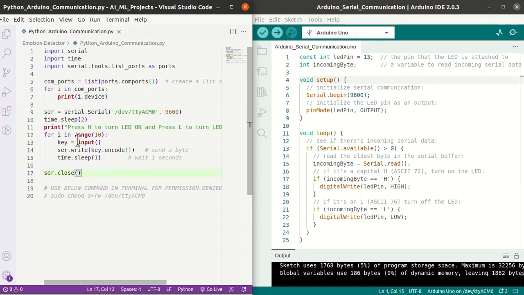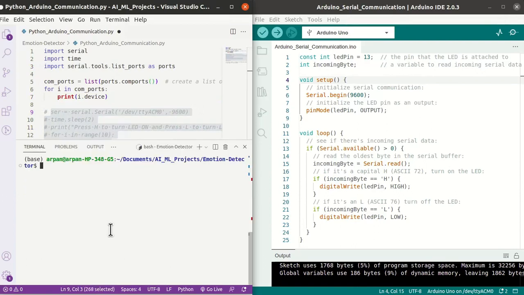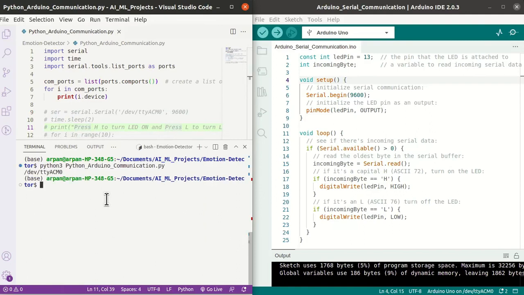So what we can do is comment this whole code, and we can run the application. So you can see we have received the port entry here which we printed. So this one is our port ID which we use to communicate with Arduino. I'm using Linux, so this is the port ID on a Linux device. If you are using Windows, it might be COM0, COM1 or something.